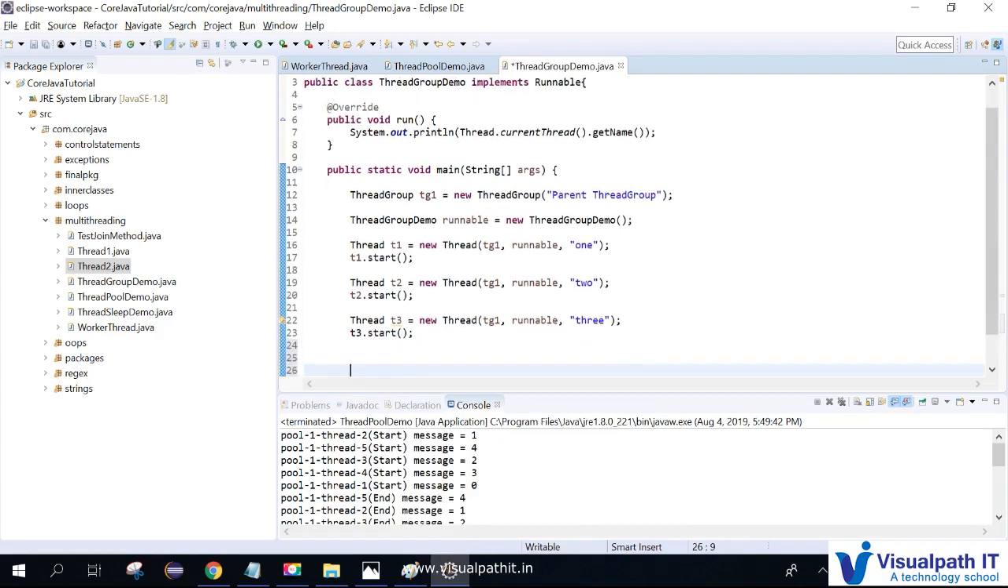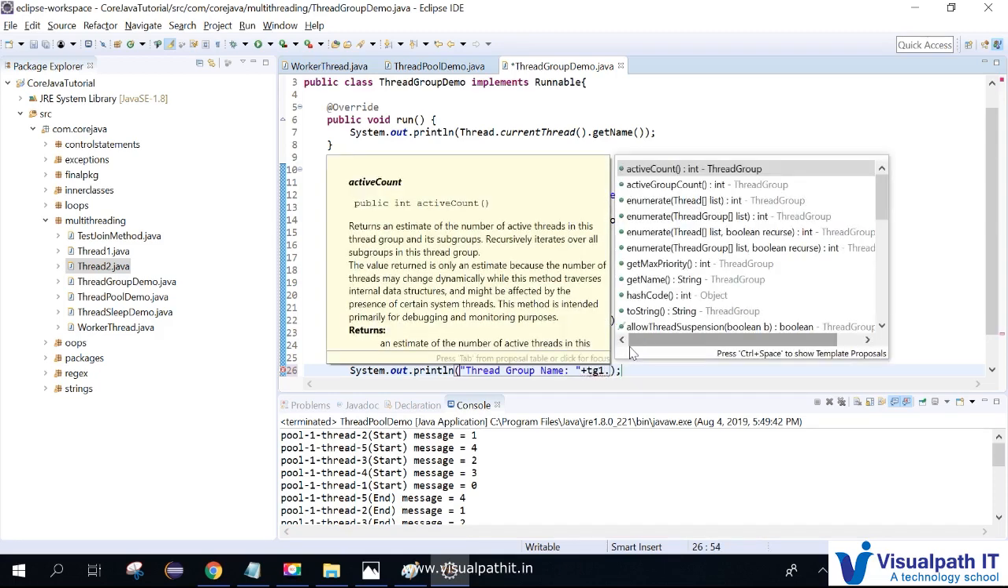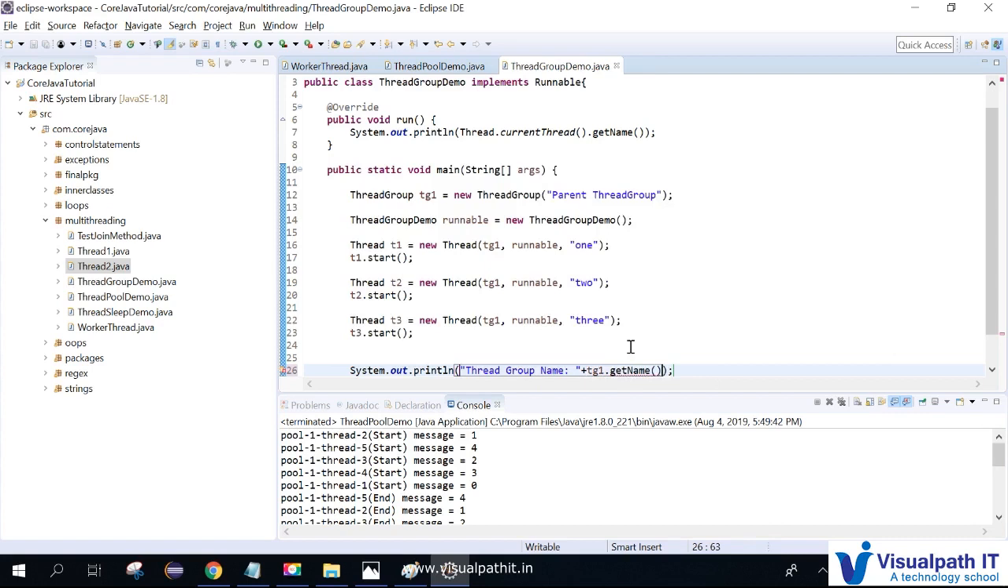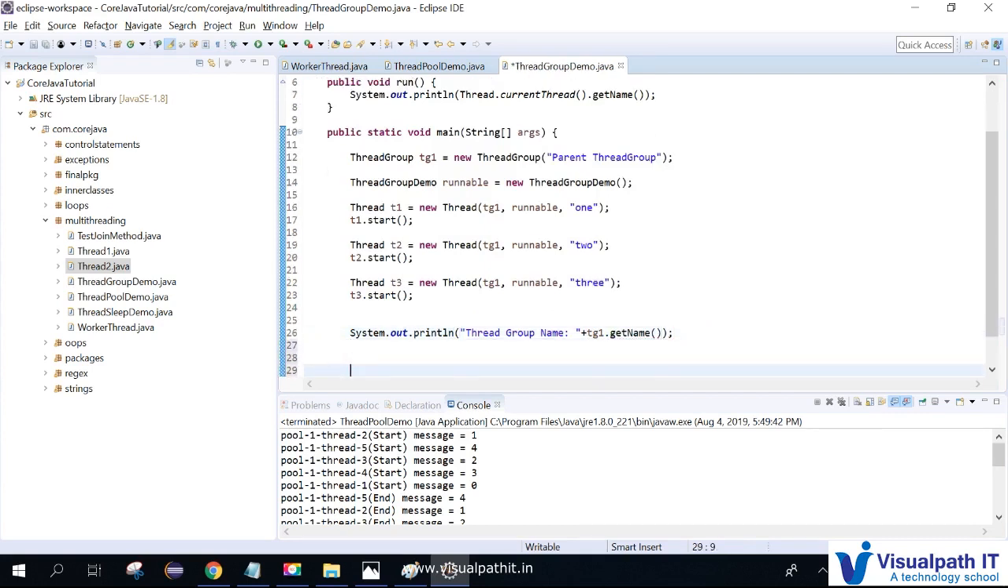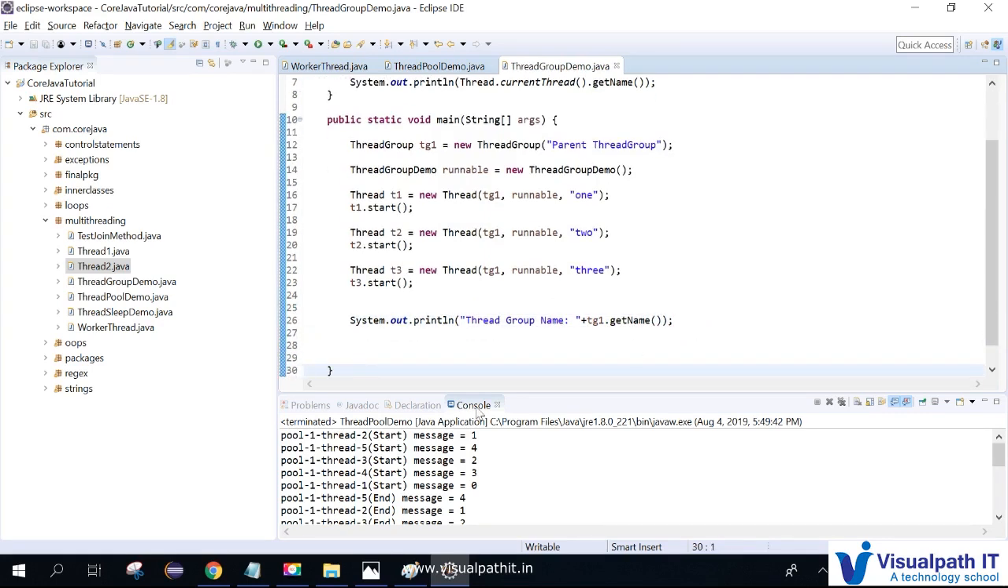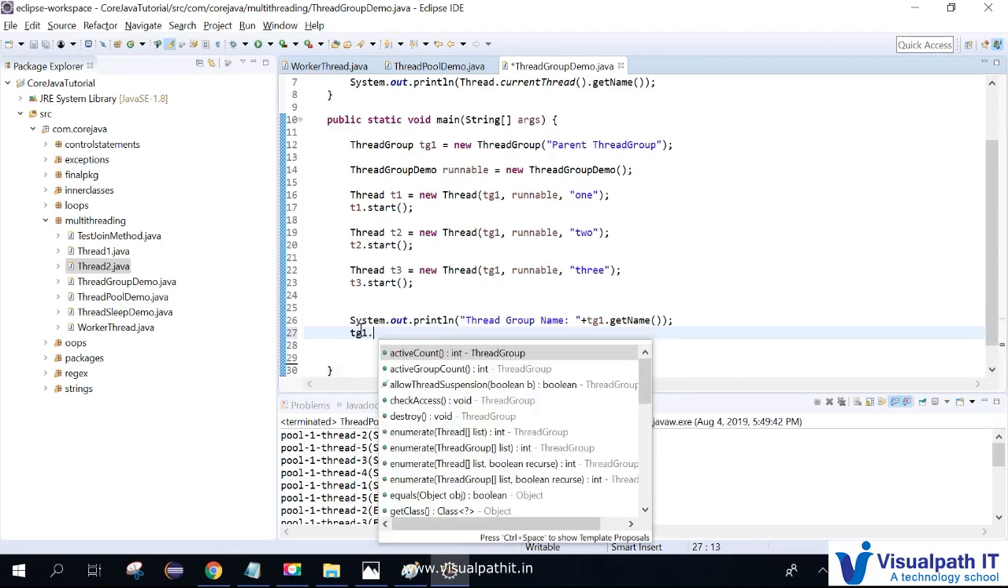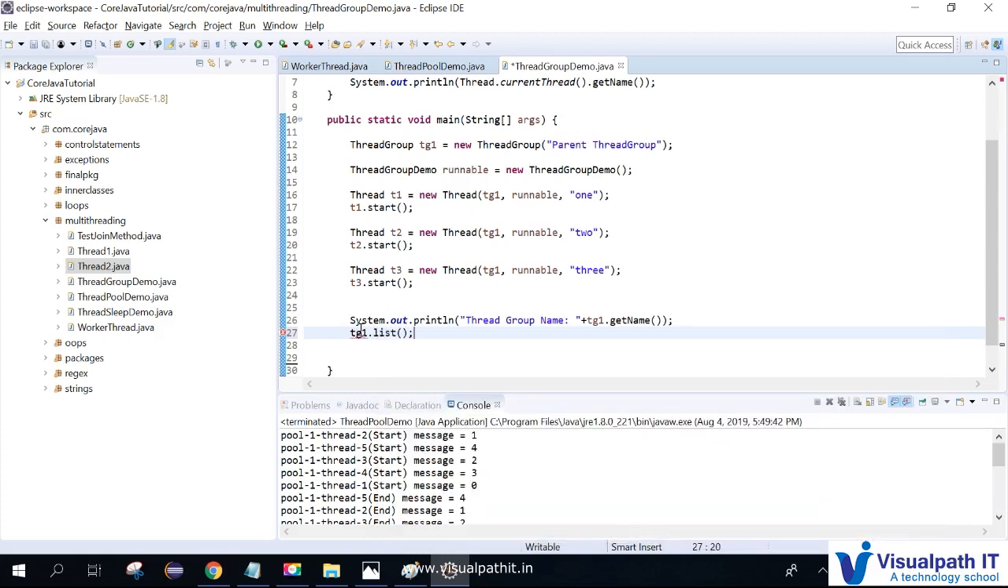After that, I want to display the thread name and the thread group name. The same getName method is available for thread group as well. And finally, I'm listing the thread name and the list of threads available within the thread group. So this will print the list of threads available.